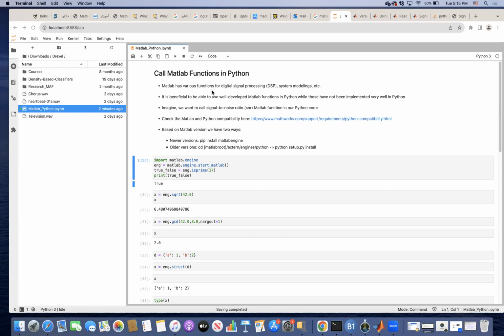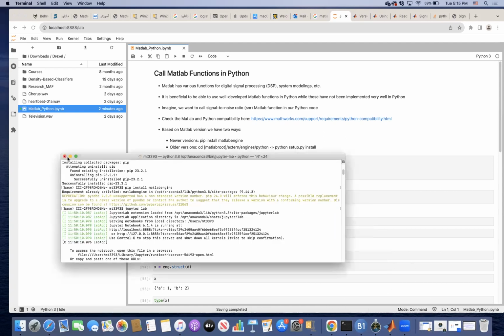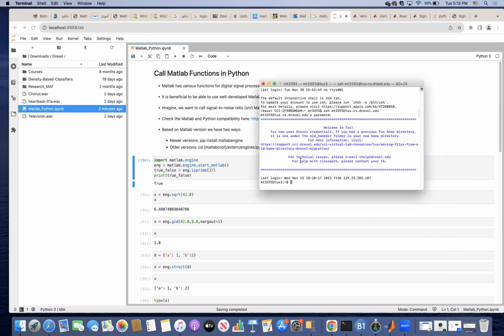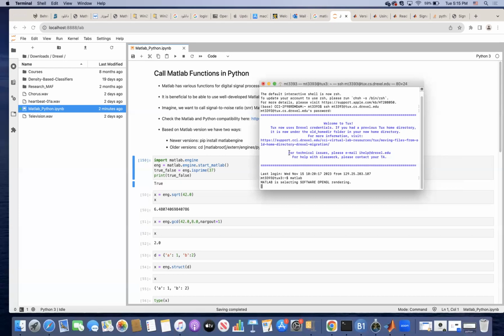In this tutorial, as an example, we want to call the signal to noise ratio Matlab function in our Python code. Let me show you how we can do this. Here I have connected to our server at Drexel, and then I can run Matlab here and find out about its version and, for example, its Matlab root.